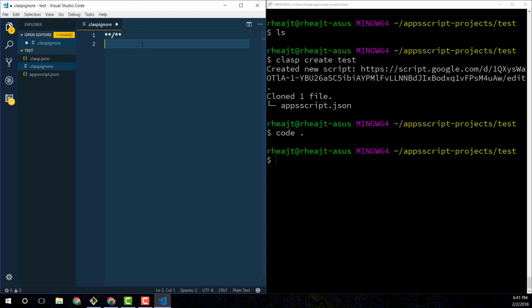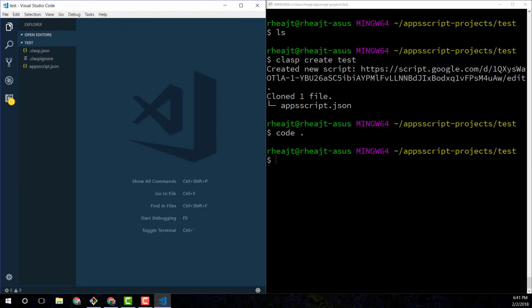But I'm not going to push everything that is HTML, Google Script, and appscript.json. So those should be ignored. Now I'm going to run from the console clasp pull. You know how every time you start a project you get that basic code.gs? That should pull in right here just with this clasp pull. Cloned one file.